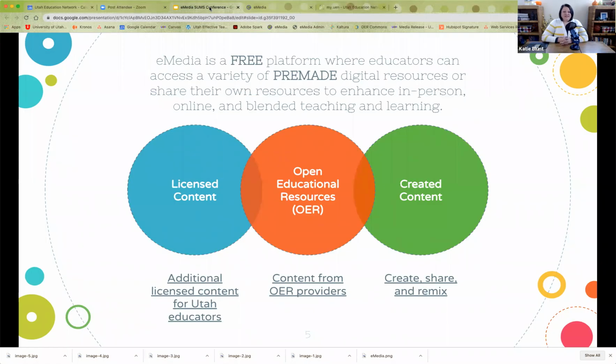Okay, great. So the second set of resources are the open educational resources that are on eMedia.